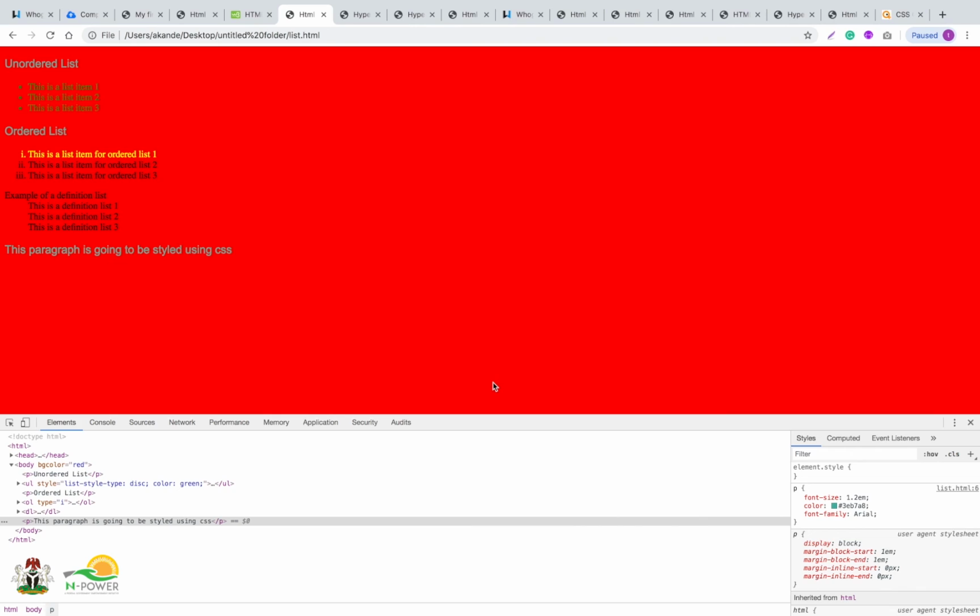So that's basically how to format text using font size, color, and font family in CSS. In the next tutorial, I'm going to be teaching you how to use selectors, that's using divs, using classes and IDs in CSS.